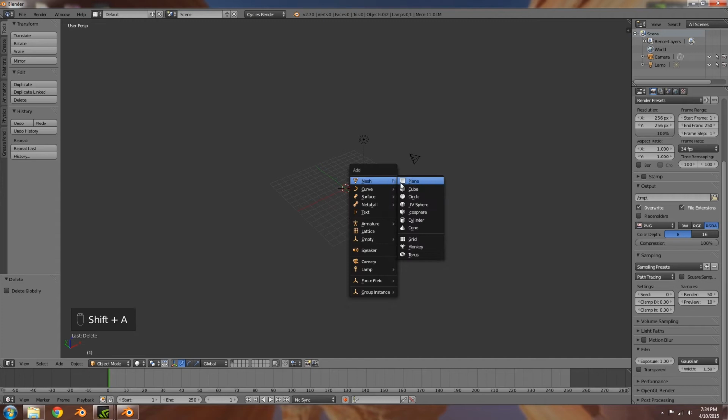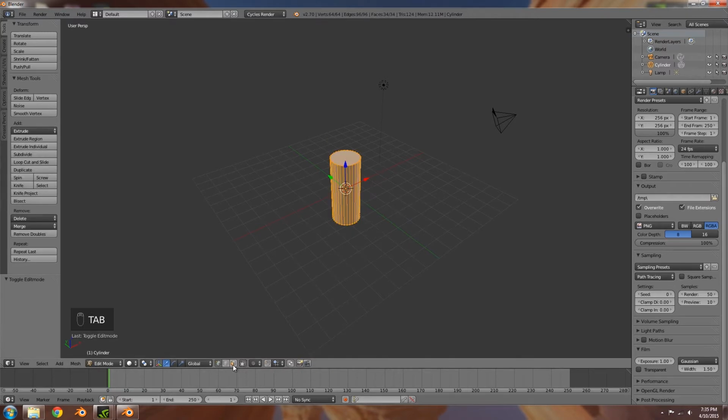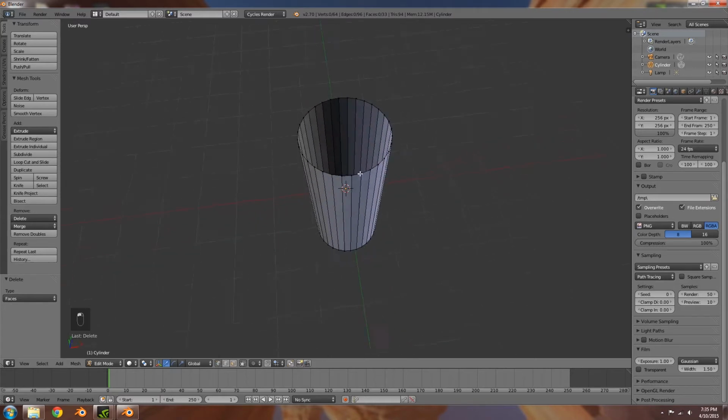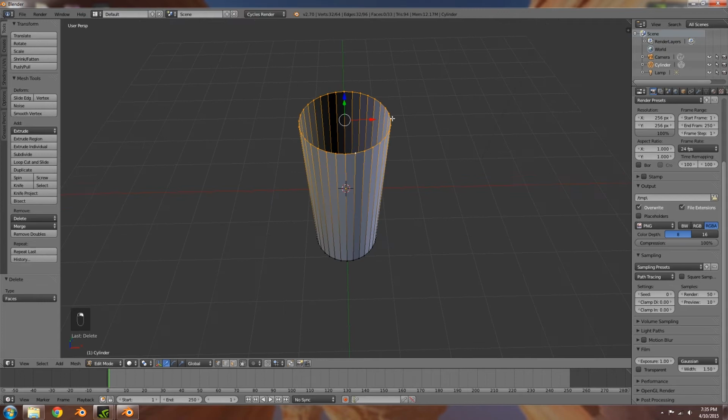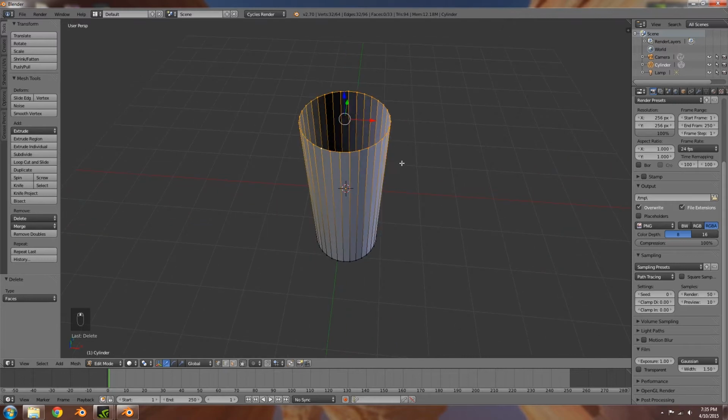Then Shift A and we'll add a cylinder. Then S Z to scale on the Z axis, and I'm going to press Tab to go into edit mode, face select, delete the top face. Then I'm going to go back into vertex select, and holding down the Alt key I'm going to select this whole ring. If you accidentally select that, just hold down Alt again and click another vertex until you have it selected.